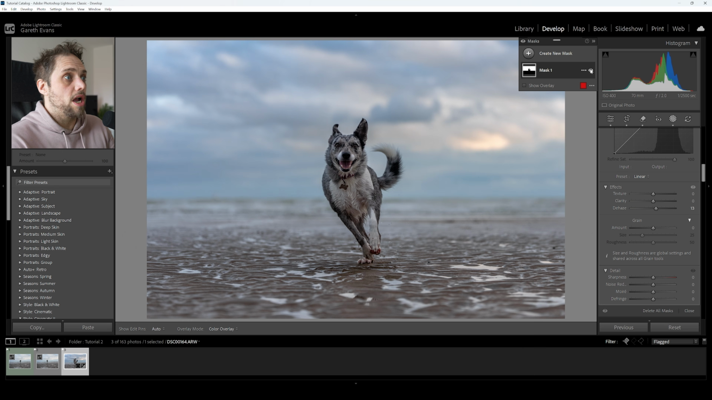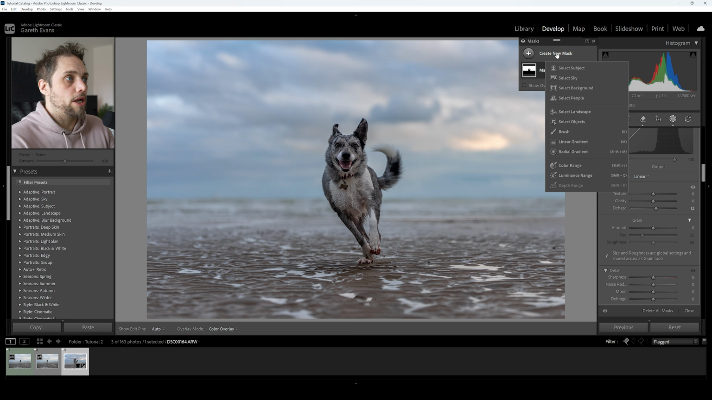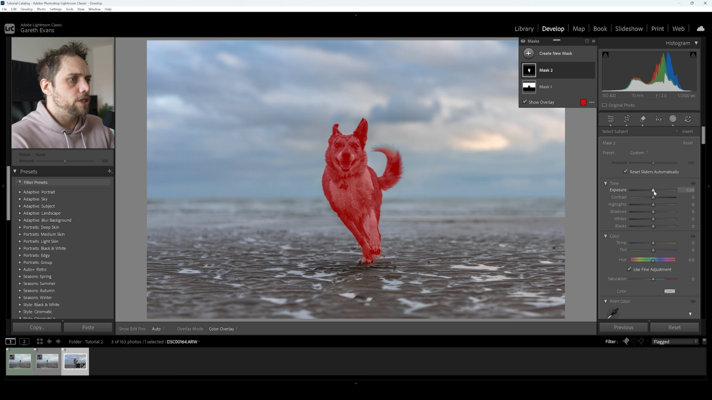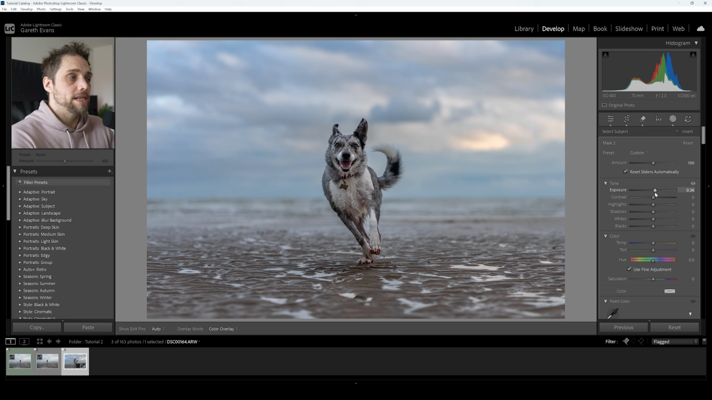Now I can see what kind of effect it's having by coming up to the masking tab. I can click on this eye icon, click and hold. That's what it looks like when we're not using that mask. That's what it looks like with the mask turned on. Let's add another mask. So now when we click create new mask, we've got the options here. Let's go select subject. Lightroom's going to work out the subject of the photo, which it has done very well. And what I can do is actually bring up the exposure of Nala just to make her pop a little bit more.